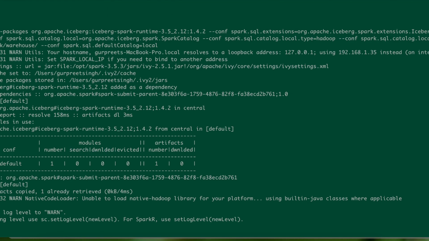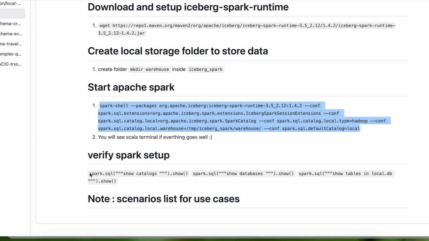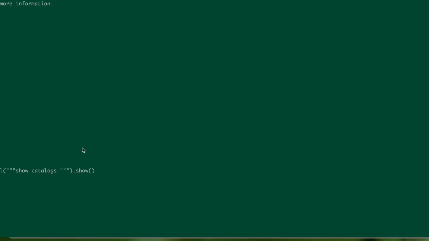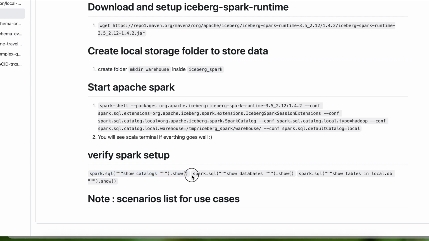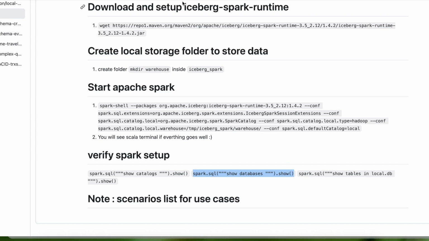Okay, it's getting started. Now you can see the CLI is up and the Spark version is 3.5.3. Let's do some basic sanity checks first. We have two catalogs, local and spark_catalog. We are not going to use spark_catalog for some reason. We will be using the local catalog. Let's check the database. It's empty as of now.